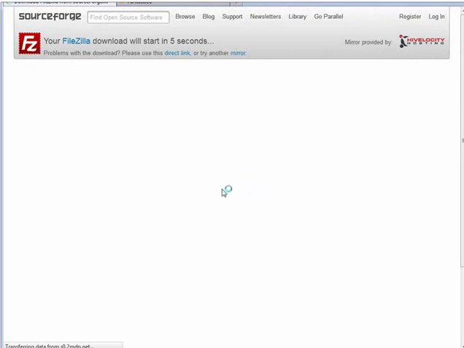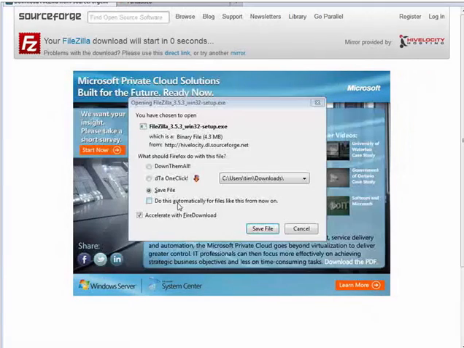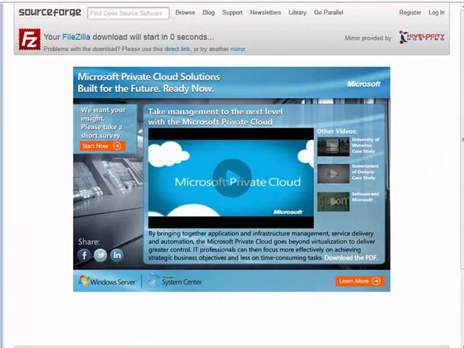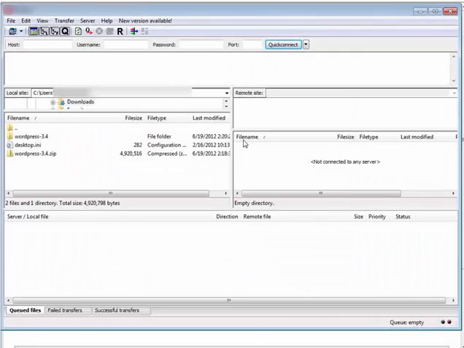Okay, and then the download should start all by itself here in a second. Okay, so you can just download this as well, and then install it. You just have to double click on it to install it and just go through the wizard. And then when you're done, you'll see something like this. On the left hand side is your computer and on the right side is your server.